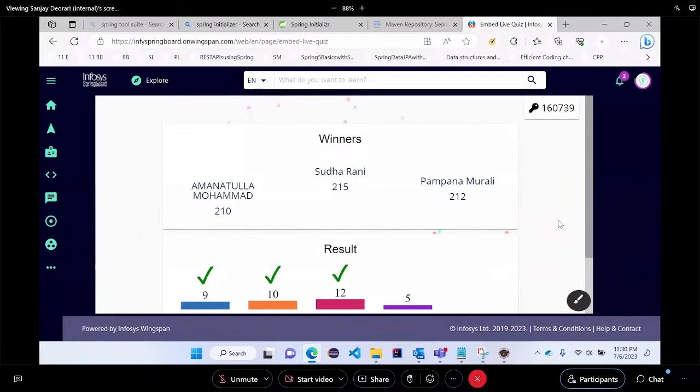So congratulations to all the winners. Professor Sudharani is the winner, then Professor Pampana, and then Professor Amanuttala. So only 2 points difference is there.